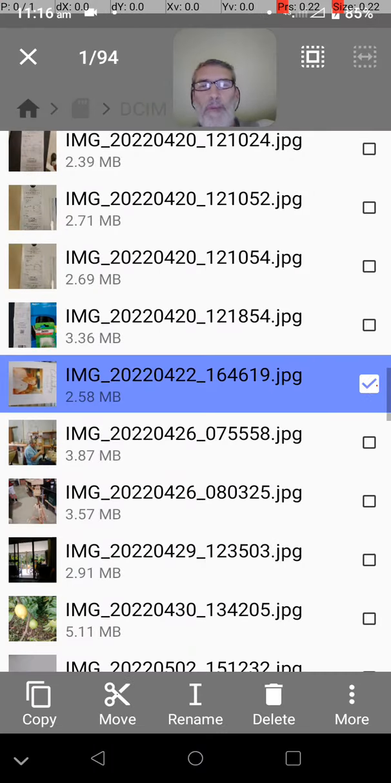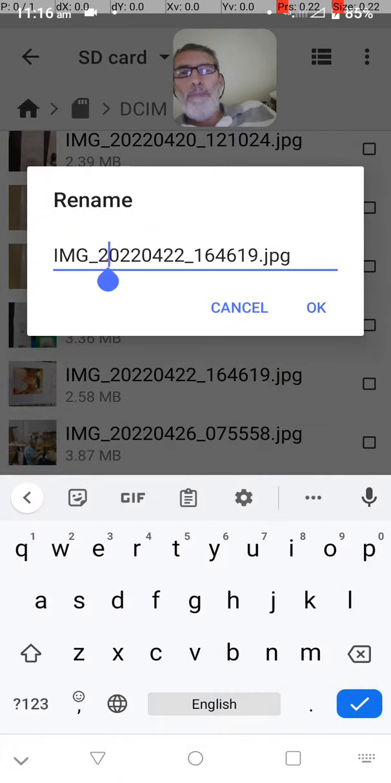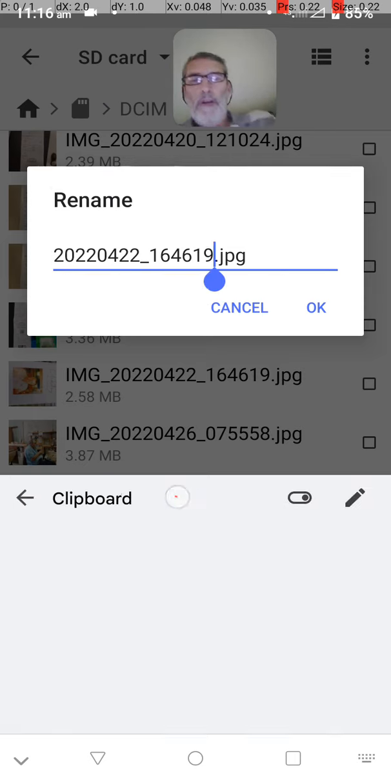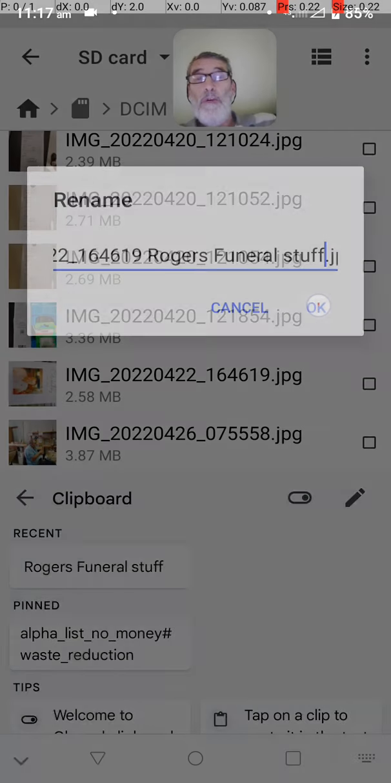Okay, so I'll just rename it again, righto. Rename. Get rid of that bit at the start, delete that out, touch there, okay, go to the clipboard, touch Roger's Funeral, and there we are. So this is a much better way of using a keyboard, using this thing called Gboard. Gboard is available on most Android phones.